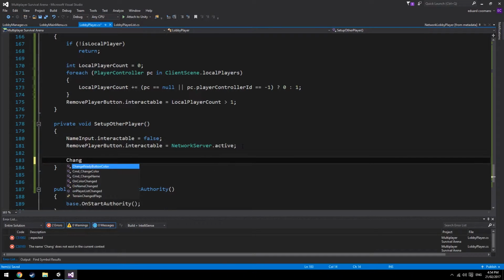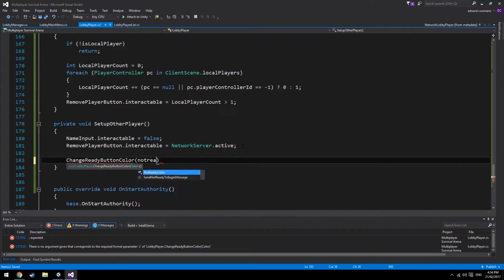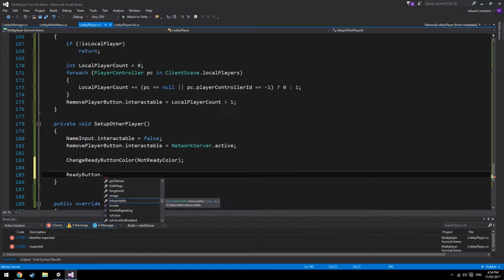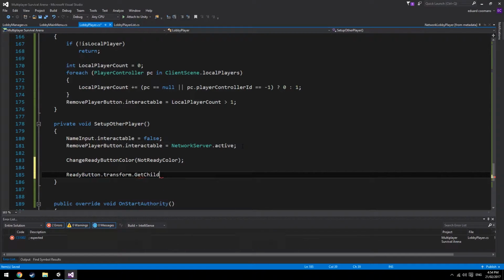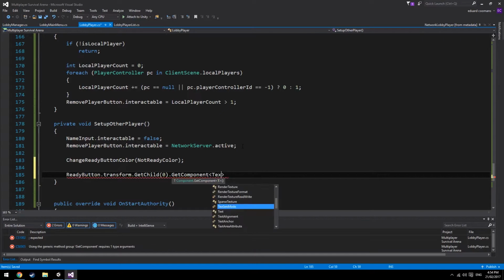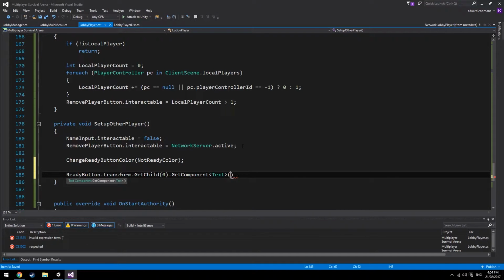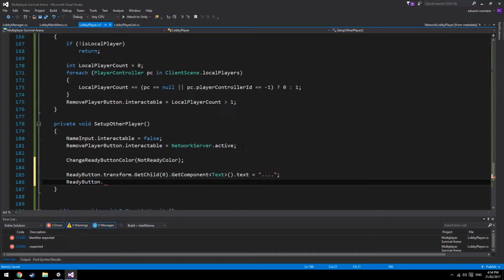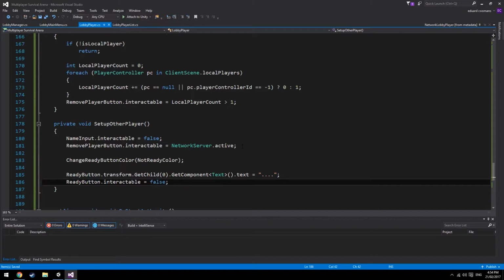And here we're going to change the ready button to the not ready color. And here we're going to say the ready button transform dot get child. So we're going to get the text component of this, and we're just going to say the text is equal to empty. The ready button, so you can't do anything, so it's just saying, no point pressing this. And we say ready button dot active is false.